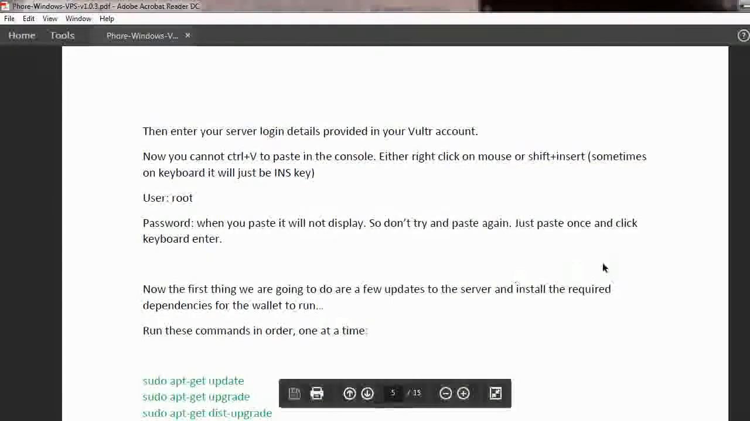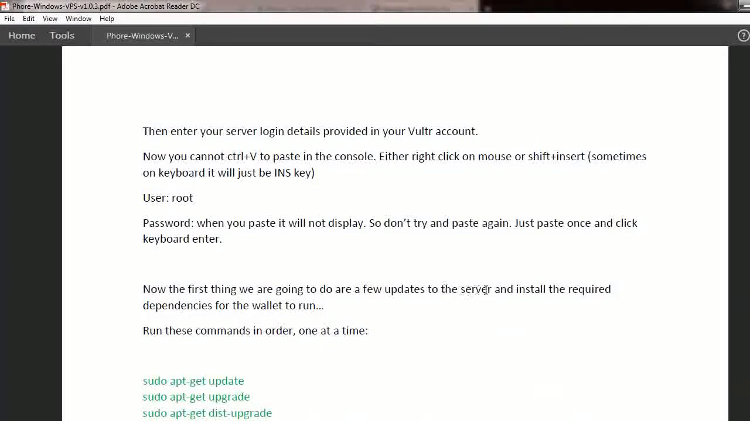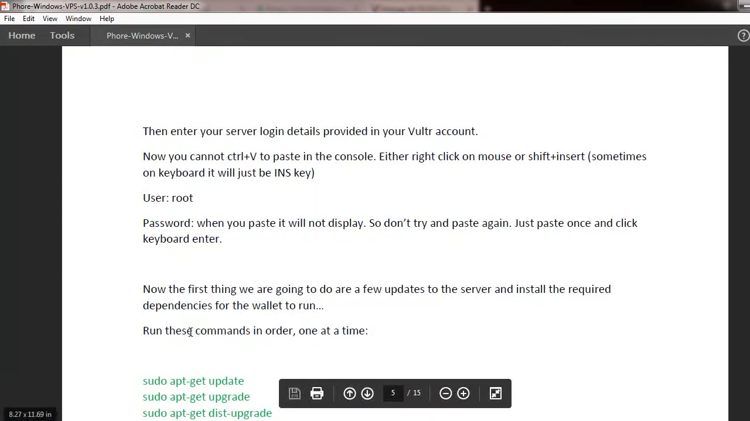Now, let's go back to our guide. Now the first thing we are going to do are a few updates to the server and install the required dependencies for the wallet to run. Run these commands in order, one at a time.